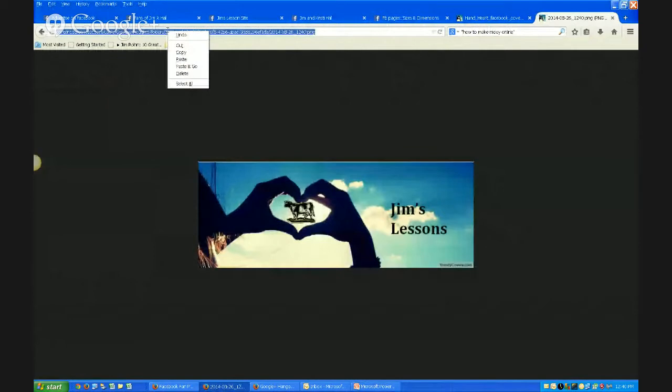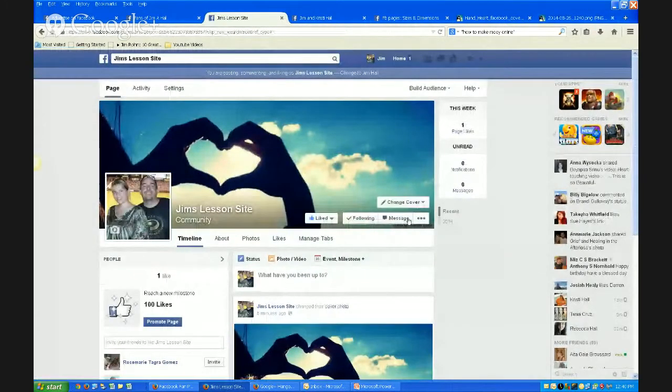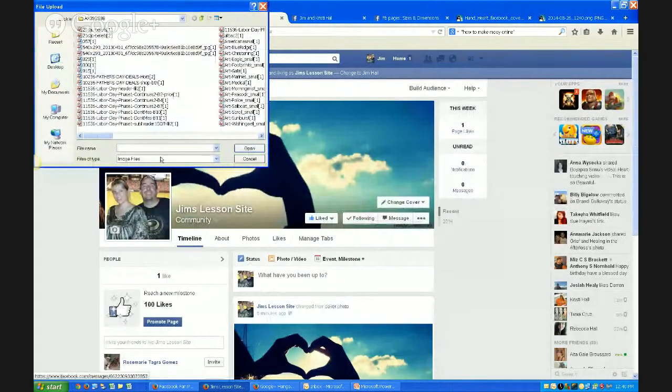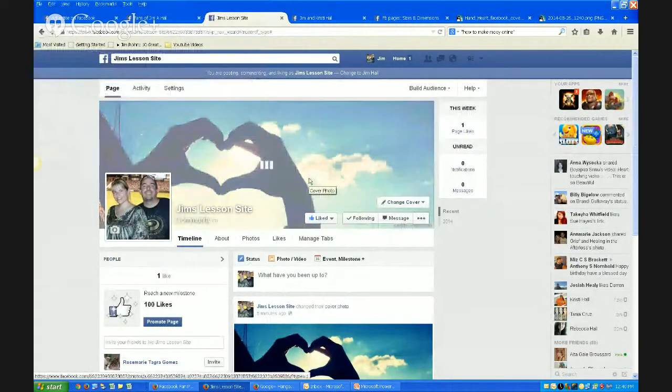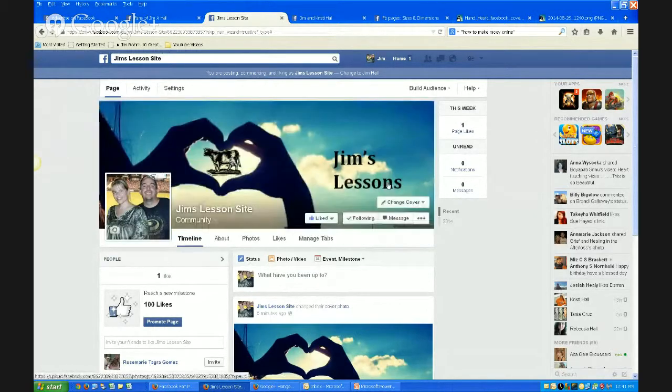click on it, and right here you have your URL. So you grab your URL, come back over here, change your cover, and upload a photo, paste it in here. Hope Facebook likes it. Usually likes those fairly well. Okay, so there you got it. Okay, save changes on that, and that's your new cover there.